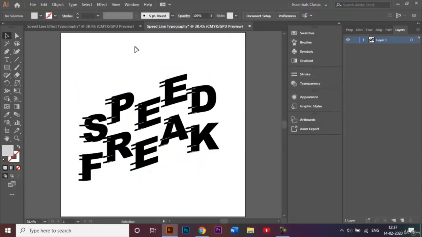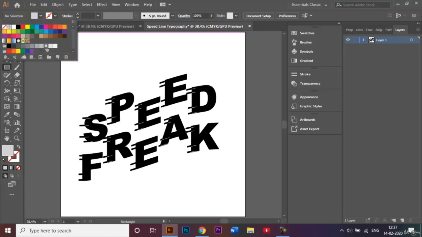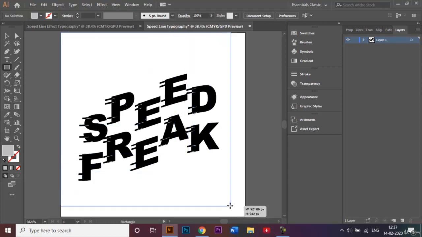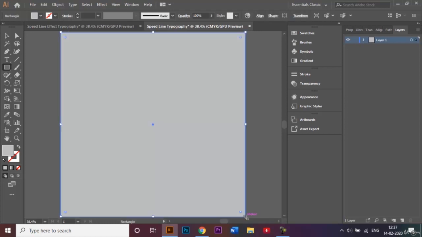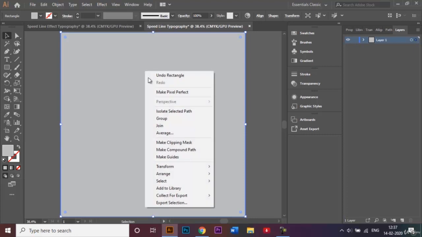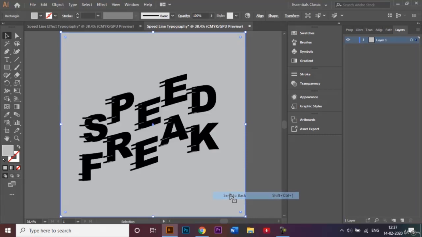Once that's done, you can also go ahead and add a background color as well. So you can choose a nice gray color and just drag our mouse all the way like that, and arrange and send to back. There you go. Our speed line typography is also ready.